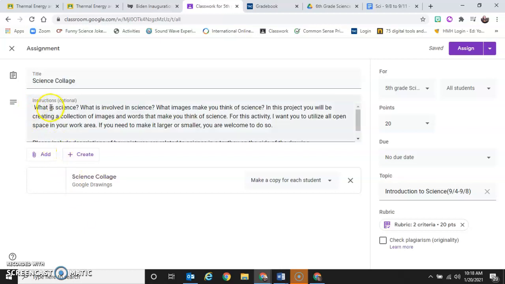For this project, what you're going to be doing is taking a look at what exactly science is. So think in your own brain, when you think of science, what exactly are you thinking of? What are you seeing? I want you to think of pictures that might make you think of science. In this project, you're going to be creating a collection of images and words that make you think of science.